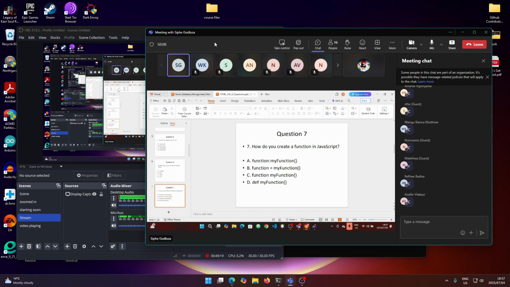Here, JavaScript can be a bit tricky. How do we create a function in JavaScript? Okay, we did have a bit of confusion with some people saying A and D, but now a lot of people are saying C, which is the correct answer. The correct answer is C, guys.